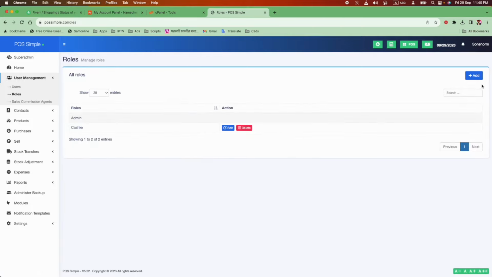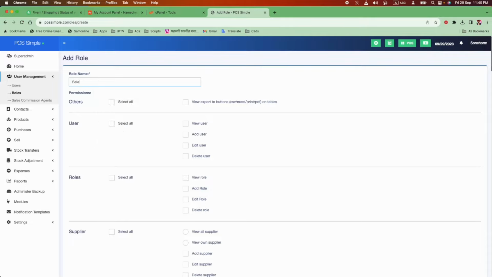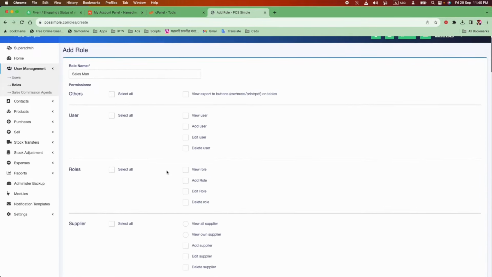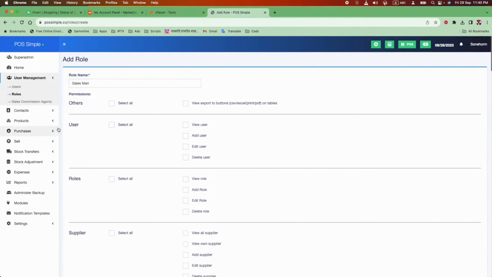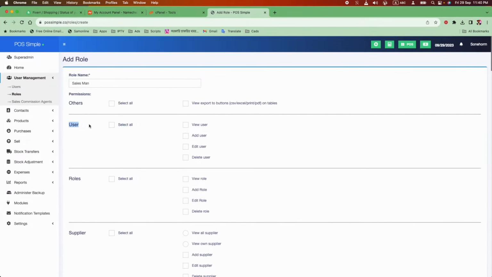You can also add custom roles. Just add the role name here, for example salesman, and play with all these options. These options are the privileges or permissions, what they can do. For example, if we select user, this is for this option. So the salesman will be able to view user, add user, edit user, delete user. Just enable this, and the salesman role will have the access.